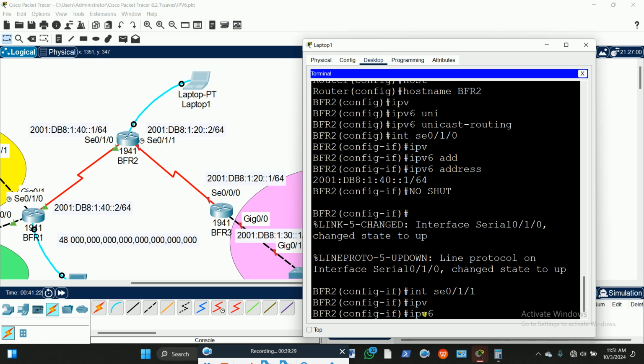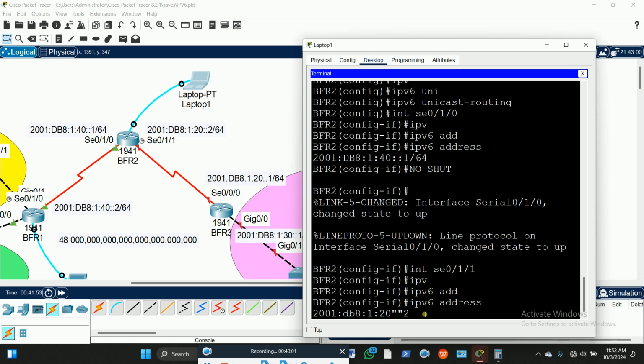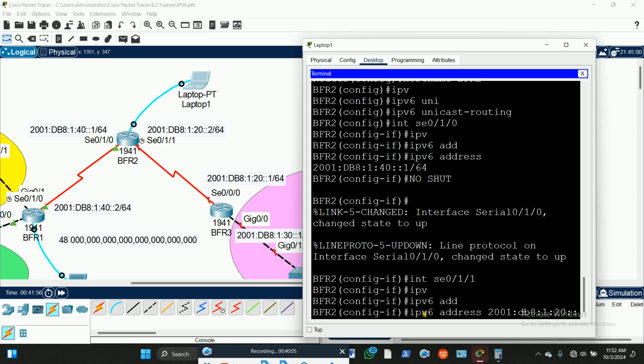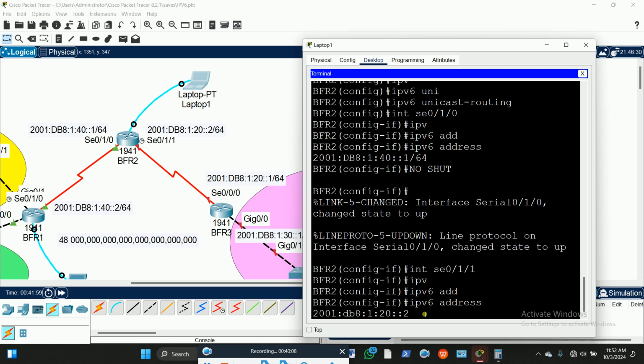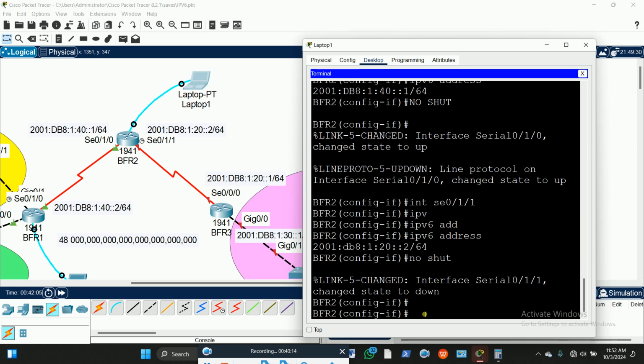Okay, so IPv6. Don't be confused. That's why the crossover is giving two IP addresses to one machine. Please, it's only one. I was on one interface, and standing on that interface I entered into another interface. That's all. Okay, so 2001:DB8:1:20::2/64.